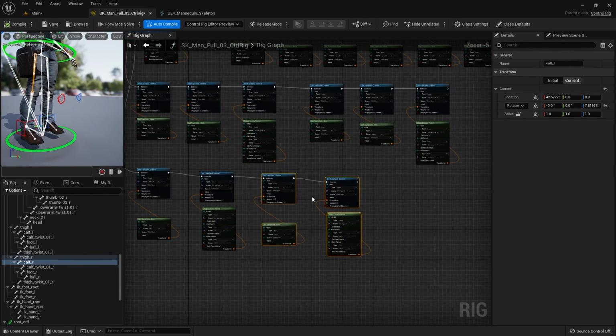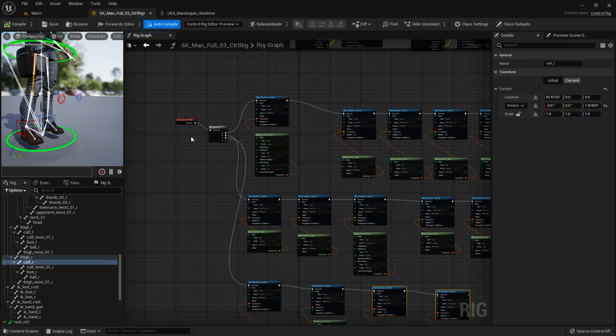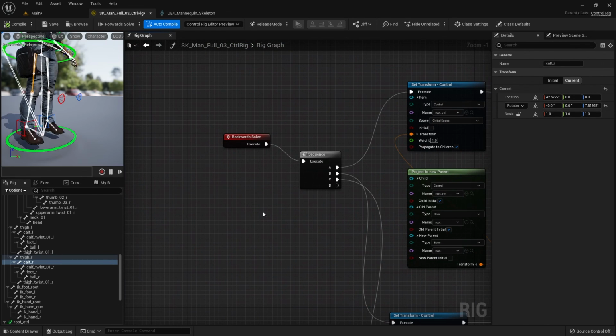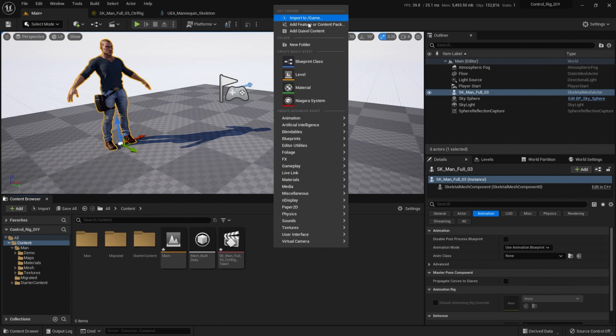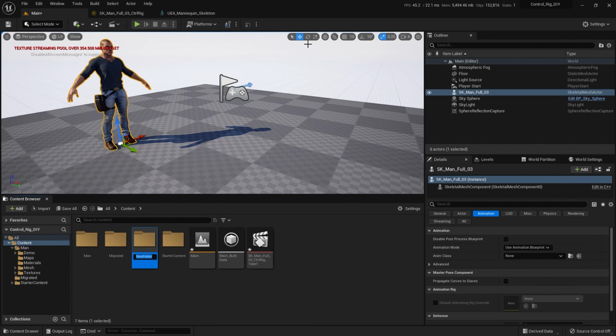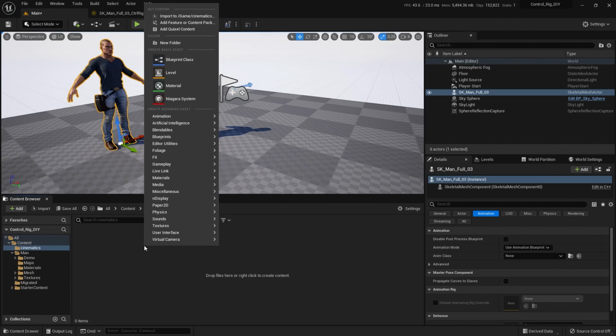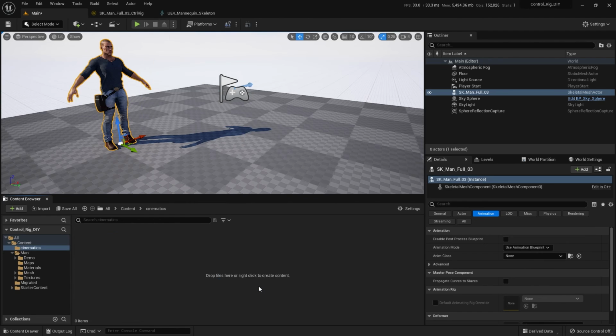Okay, this concludes the setup for the backward solve. So let's compile, save, and test to make sure this is working well. I'm going to make a new level sequence to test this out. Up at the content level, just as good habits go, I'm going to create a new folder. Let's call it cinematics. Right click, animation, level sequence. Shot one.